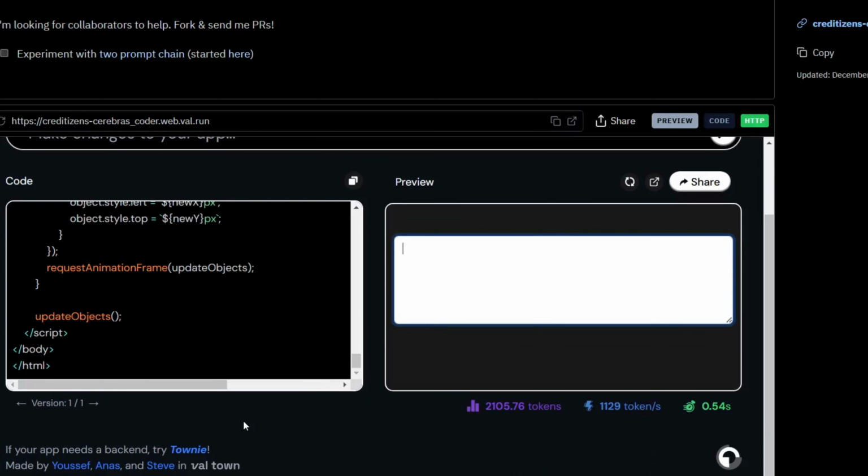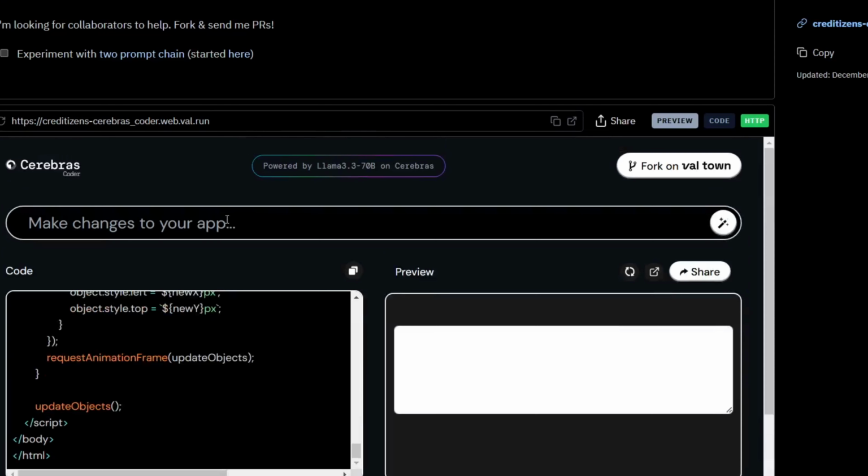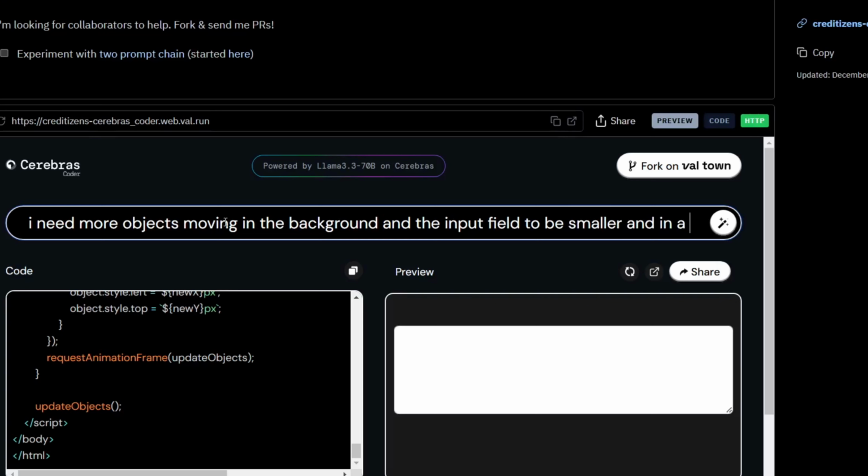But I don't like the form. You see, it's pretty simple. Let's make it look amazing, look nice, like the other form that we did before. So this is how it looks now. It's just a black page with a form on the top, which doesn't look nice. And here we're going to enter our prompt. I need more objects moving in the background. Use the same concept, and the input field to be smaller. Yes, because this input field is just taking the whole page.